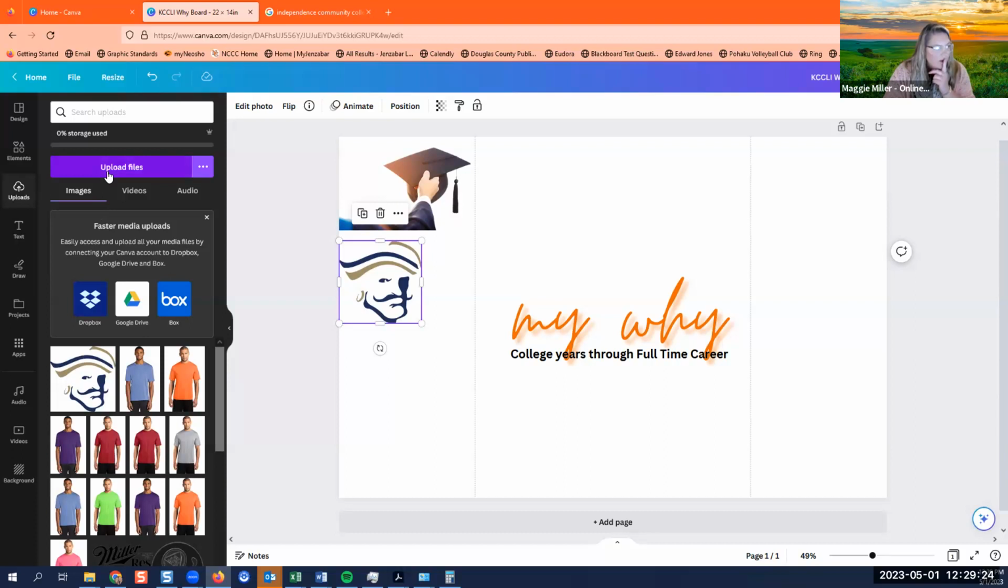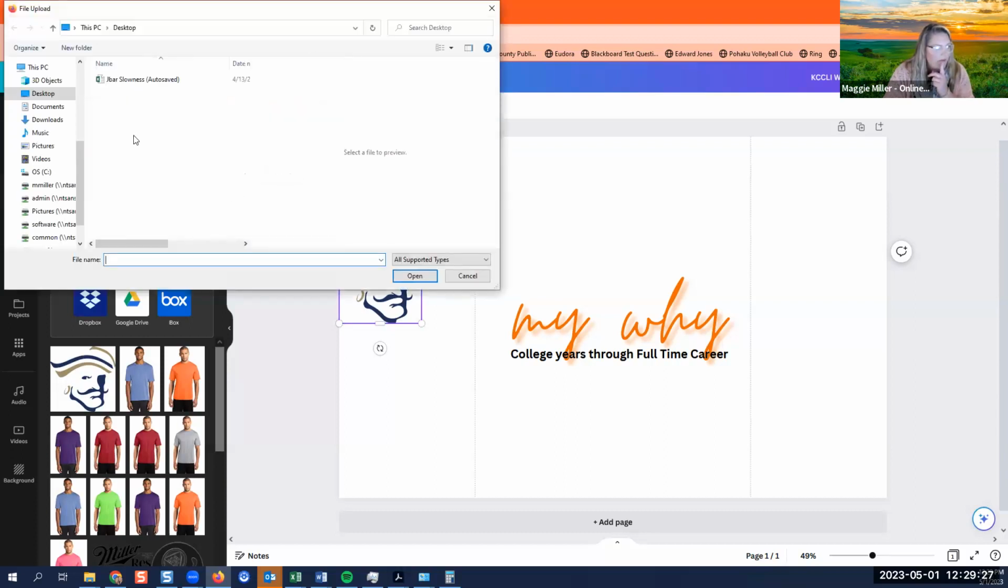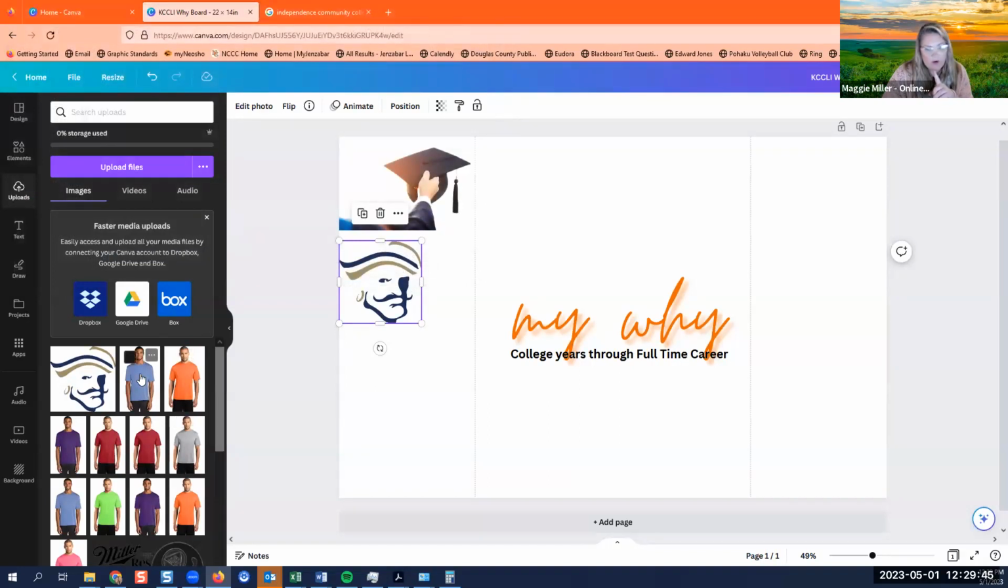You can also click on Upload Files, and you will be able to bring it in from a computer. You only have to do that once for each item. So if you have an image that you're going to use multiple times, let's say it's the panther head or something like that, you only have to upload it once and it will keep it in this drawer. Okay.